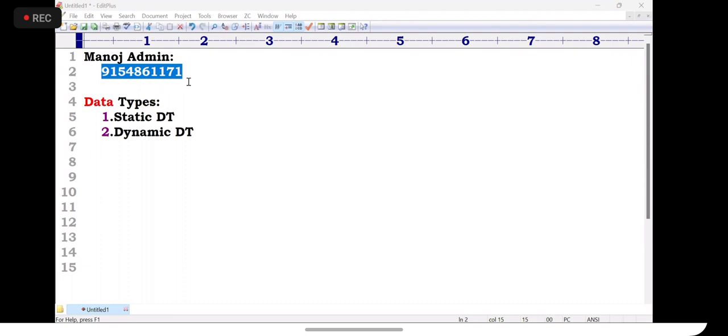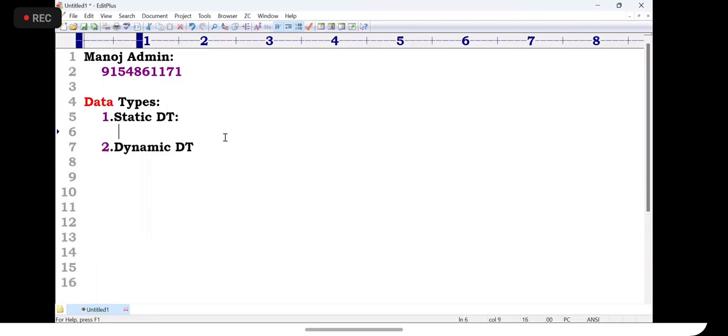In any programming language, there are two types of data types: one is static, the second one is dynamic. Static means that being a programmer, we have to declare data types explicitly. For example, I want to declare one variable A. What is the type of this variable? I have to declare it as an integer. Then A can accept only integers.